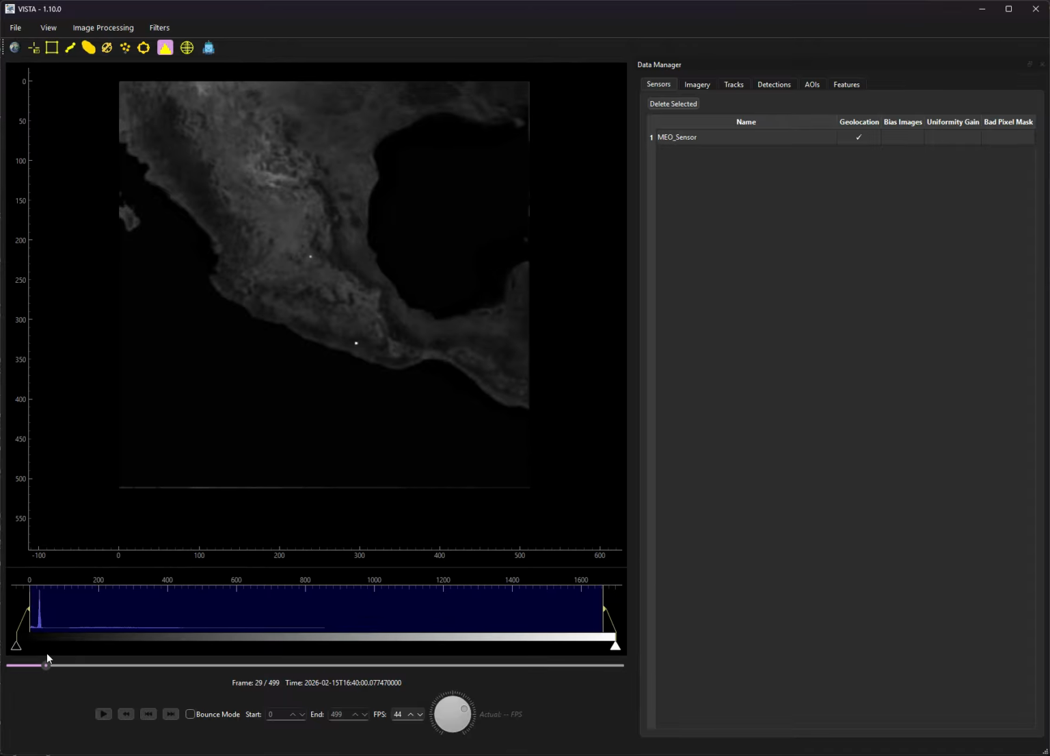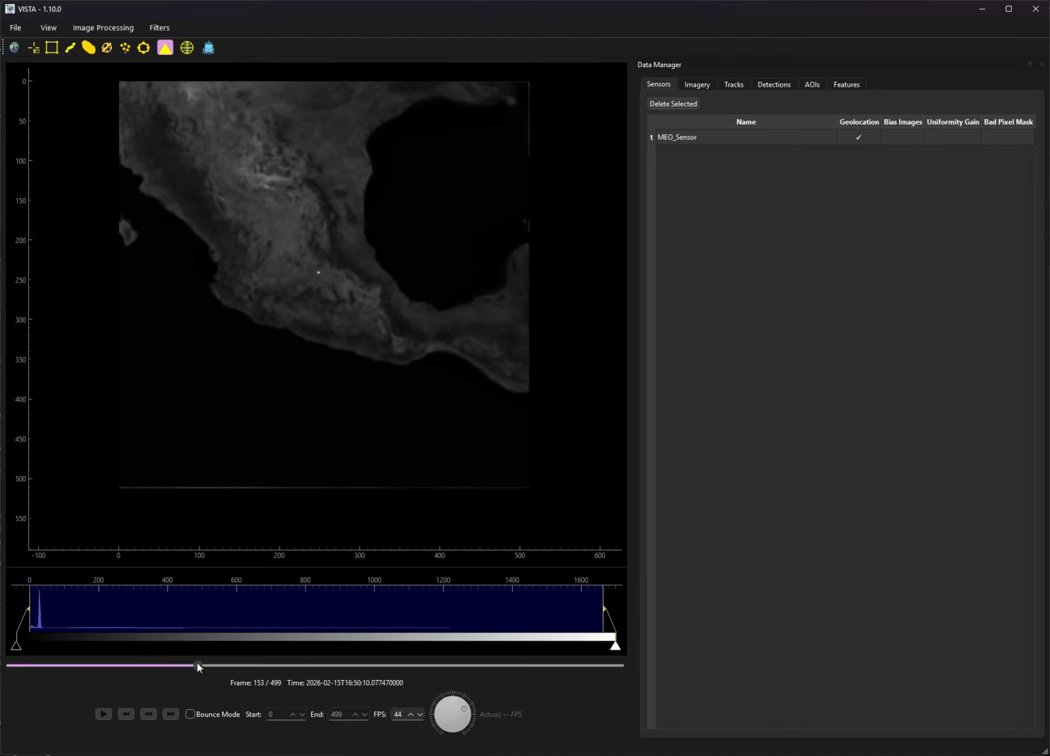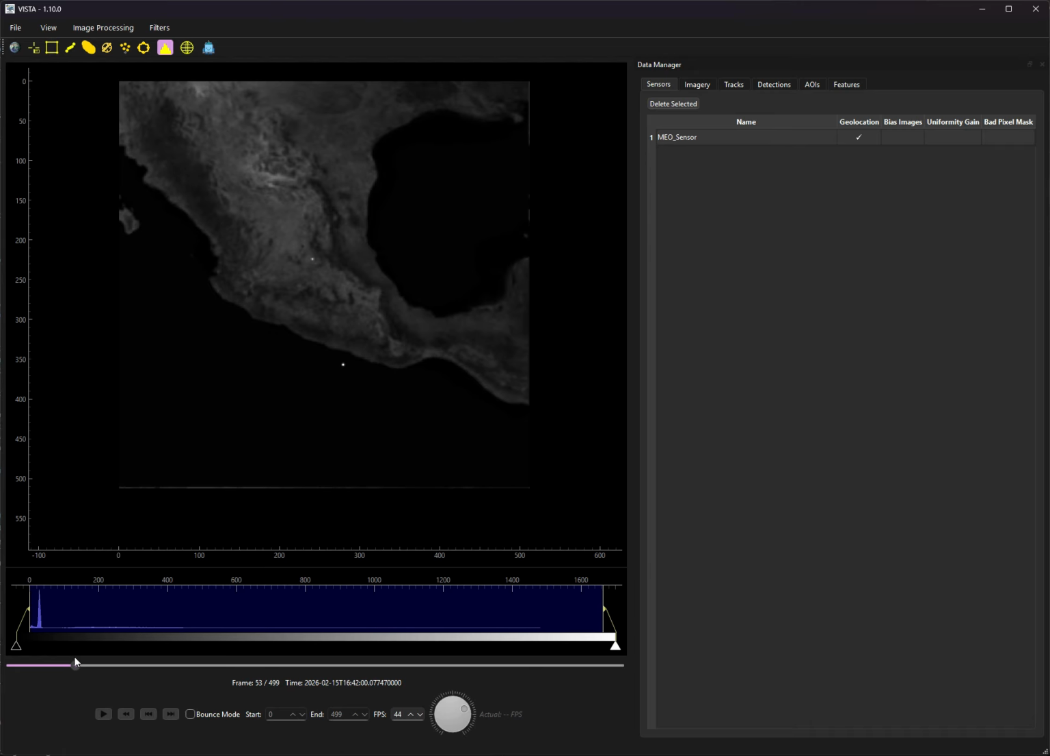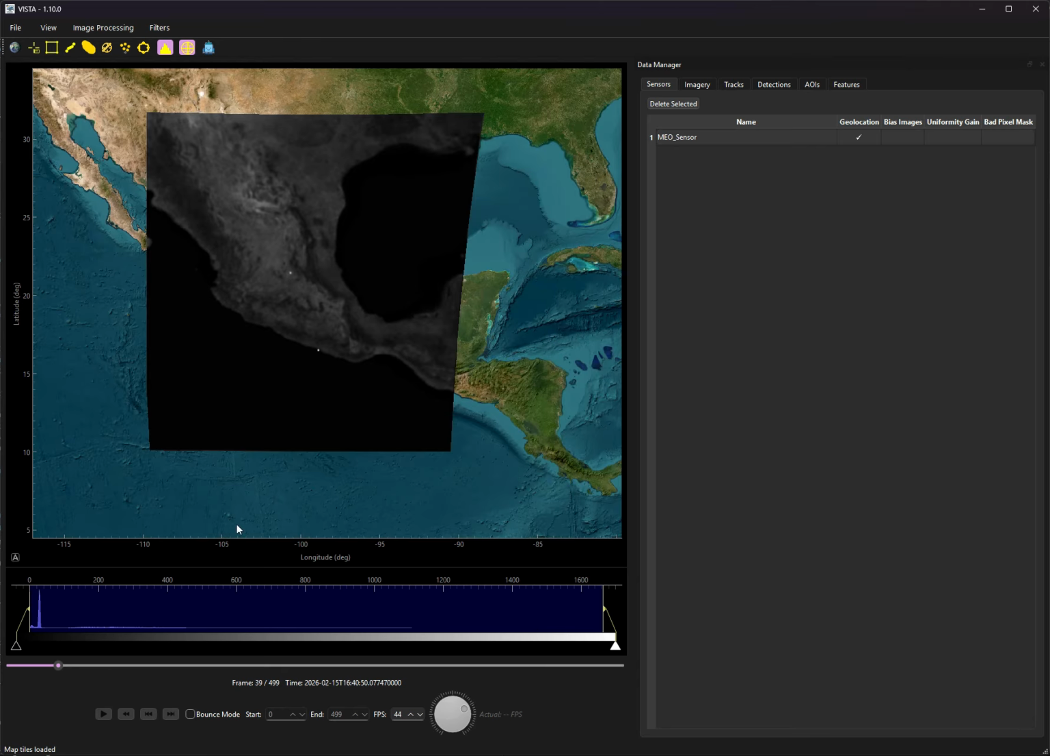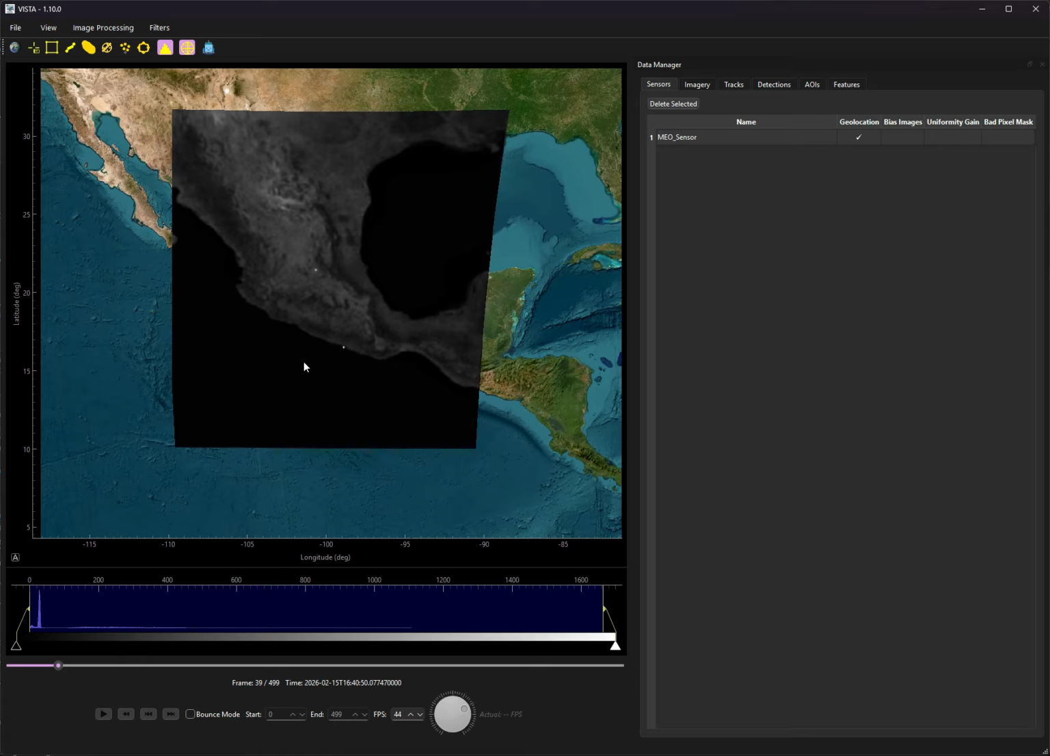Now, it can be really useful for a lot of reasons to be able to look at this in its full geospatial context. So when you do have imagery loaded that can support geolocation, which will be indicated under the Sensors tab with this little checkbox under geolocation, you can load imagery and view it with a web map tile server. So we'll click this button here, and this will toggle on a web map tile server. We can see it's fetching tiles here to populate the background from our tile source.